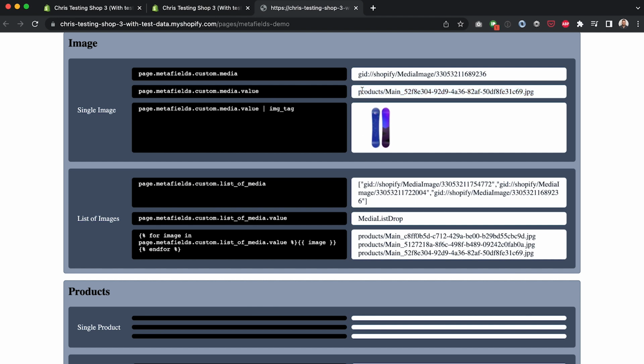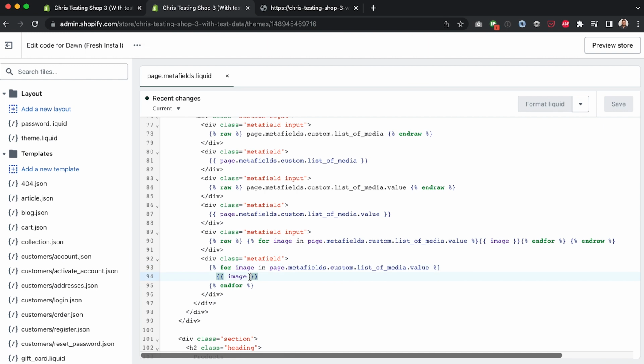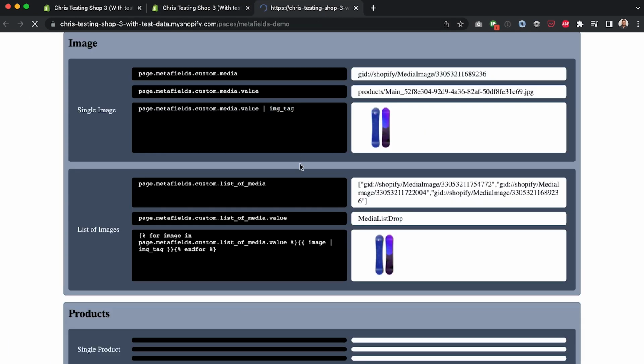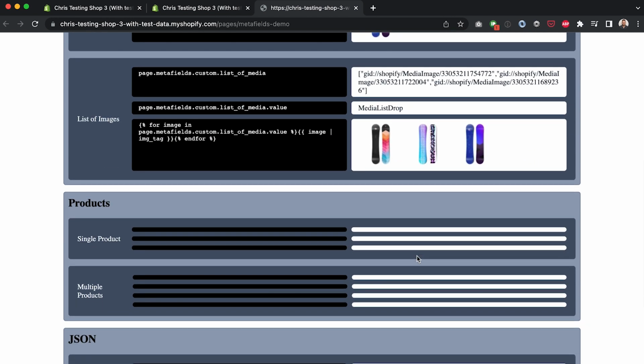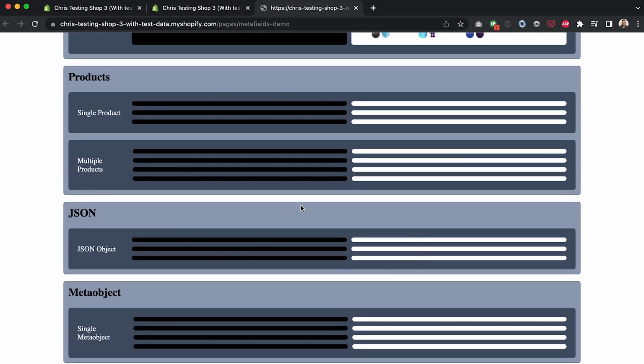We're going to have to treat that the exact same way we treated media.value up here, by passing it through the image tag filter or the image URL filter. Let's just skip ahead to putting in image tag, right? And then I will throw it in up here too. There we go. And then I'll hit save, refresh over here, and we get all three images.